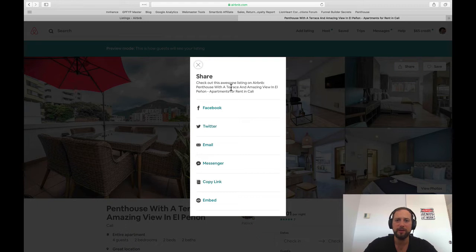So you click the share button and then you can share your listing to Facebook, Twitter, email, Messenger, or you can simply copy the link or even embed.